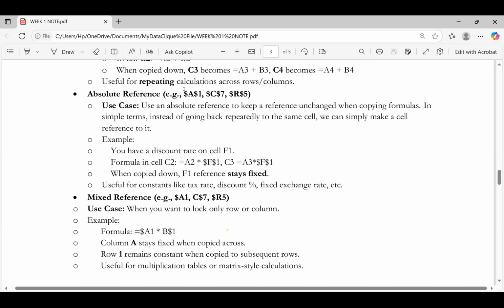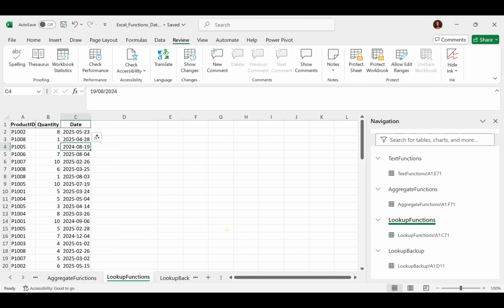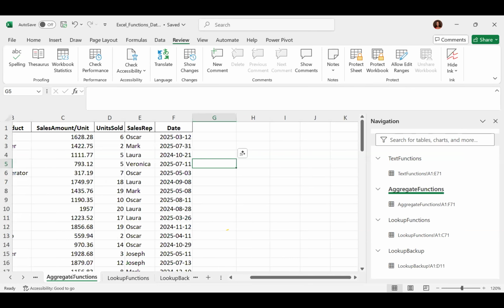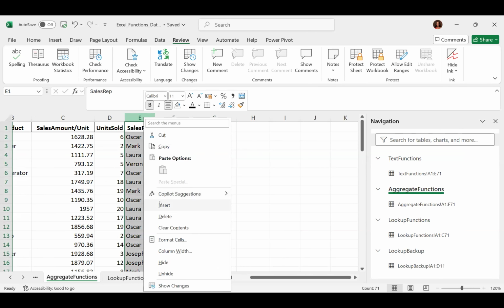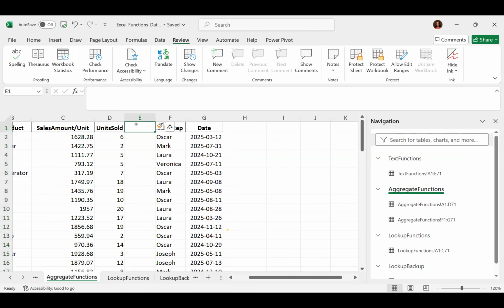And then mixed reference. Mixed reference is used when you want to lock either the column or the row that is dependent. All right, so let's go right into Excel and see how these things work. Let's take, for example, starting with the first one, which is a mixed reference.